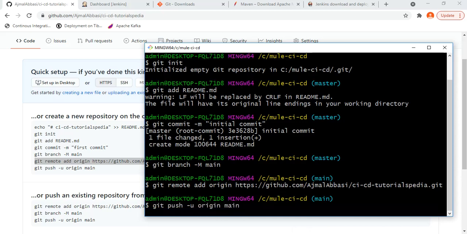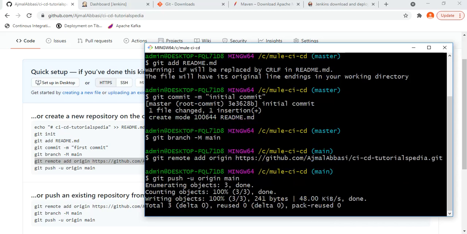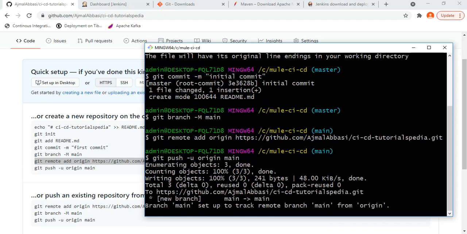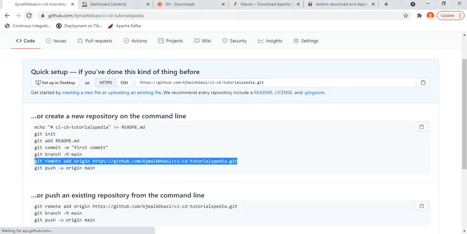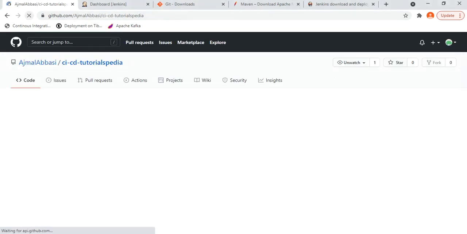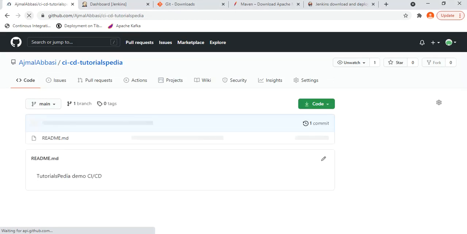Once you have run this command, the next step is git push dash u origin, and I'll write main. Basically, we have created a GitHub repository, checked it out into our local repository, created a README file, committed it and pushed it to main. If I go to GitHub now and refresh it, I should see all the changes here. You can see we have only one file, readme.md, with the comment I put.